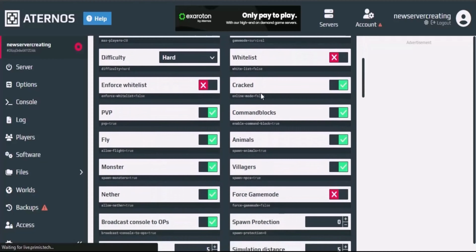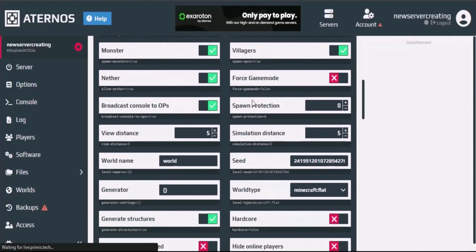Now find the seed section. In the seed option, you will find your current world seed number.